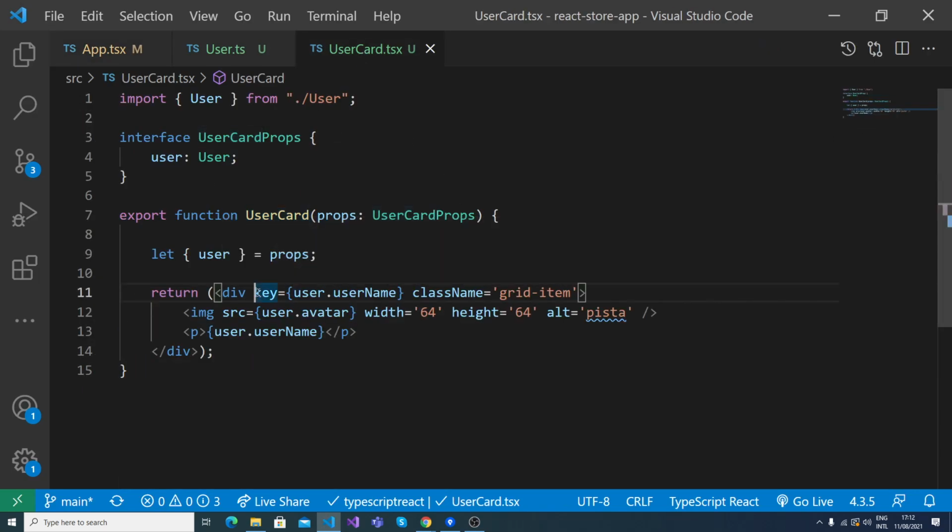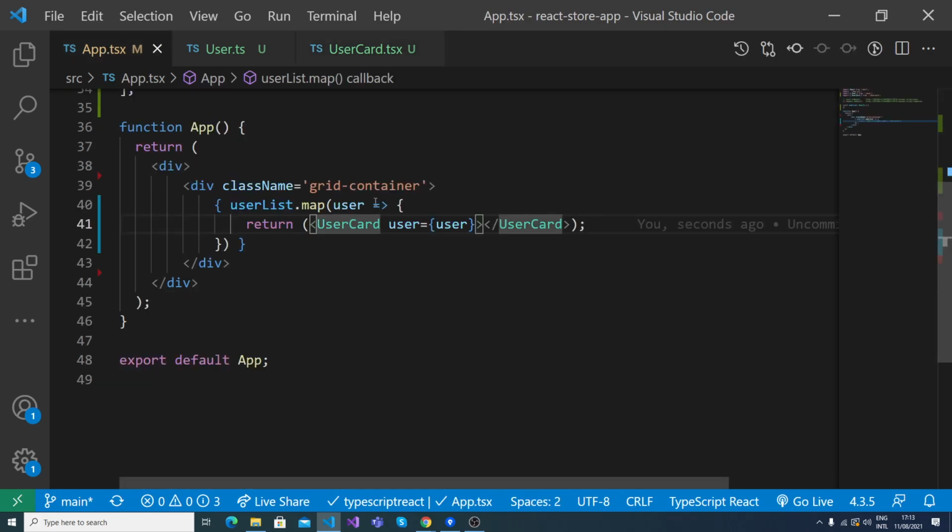Do I have the key? Okay. What happened is that the first element in the map should have the key. React doesn't care what is returned, just the first, the highest element in the map. In our case, the user card is the highest. React doesn't care what is inside the user card, but the key must be on the highest element, in our case on the user card. So we must add a key here, and we should delete it from the div.